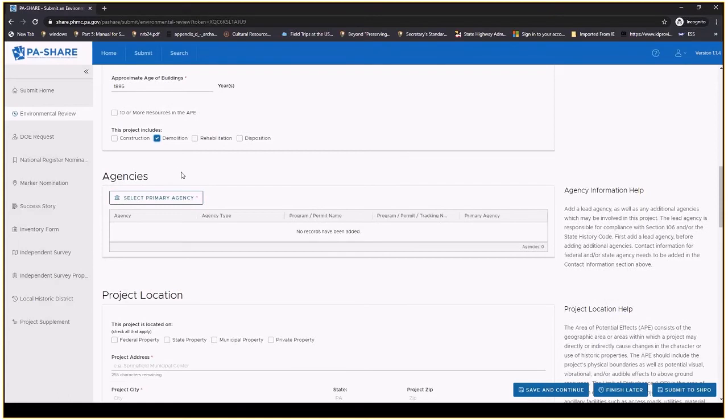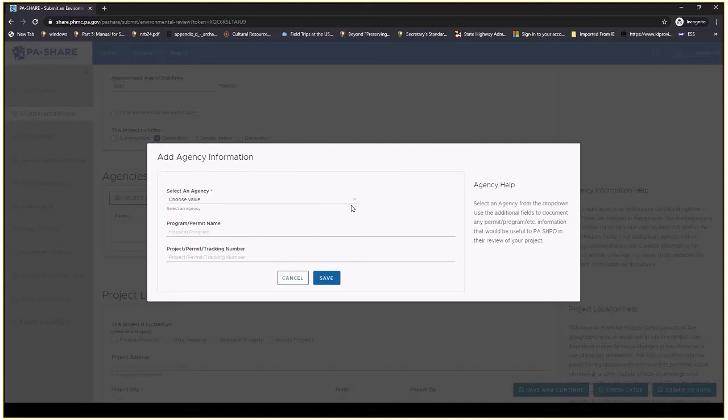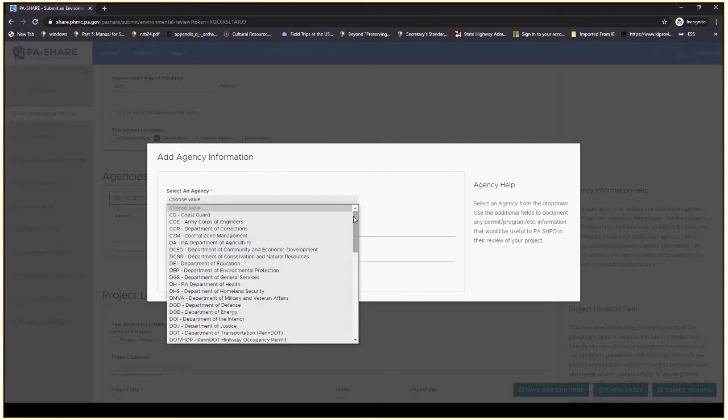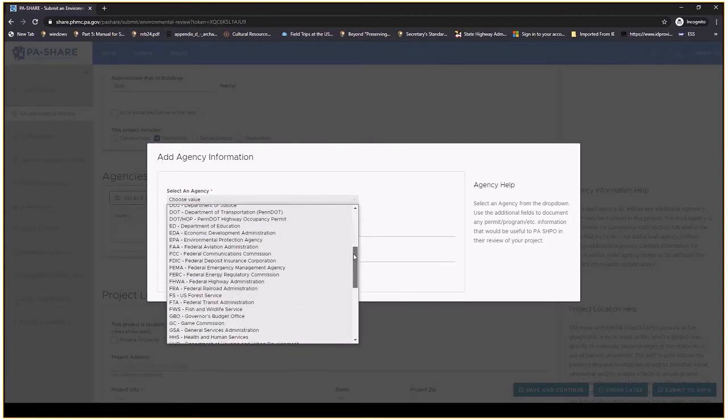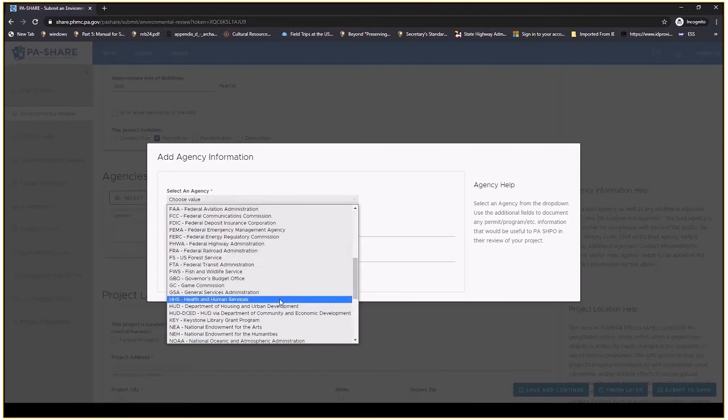The next section on the screen are agencies. This particular project, I'm going to select an agency. I'm going to choose HUD.